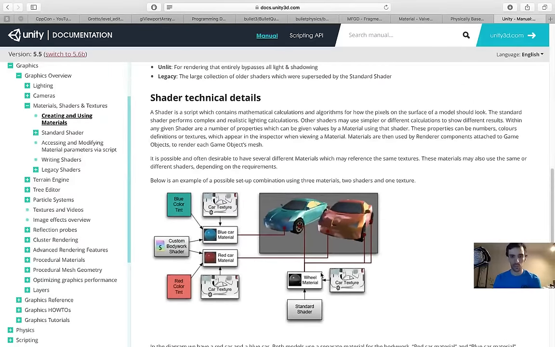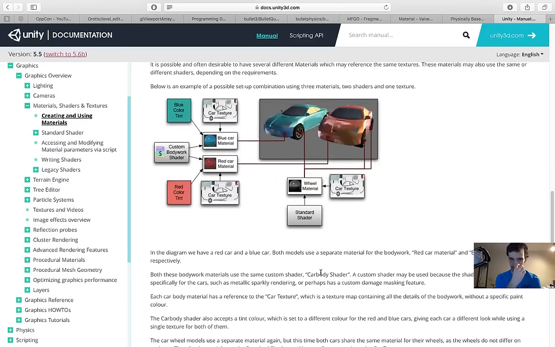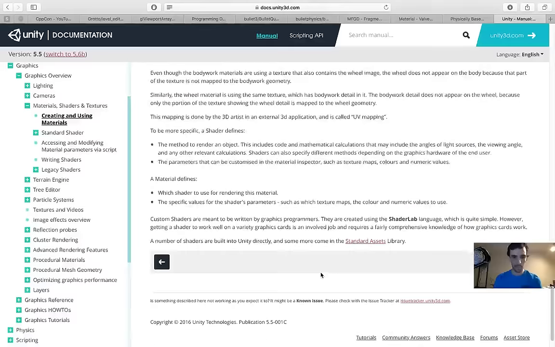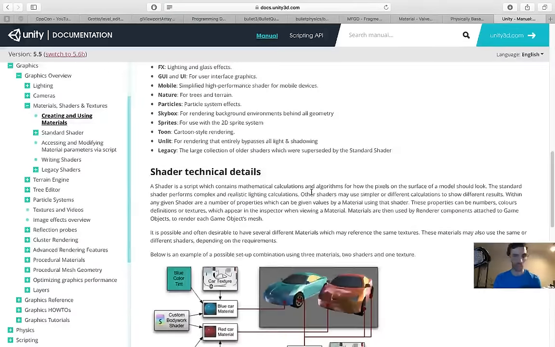Okay. And it looks like you have a little bit of granularity as far as what the material can do.